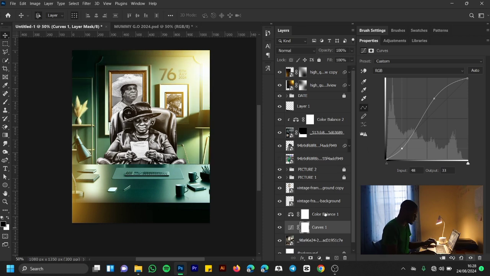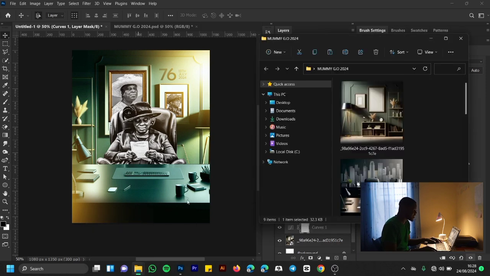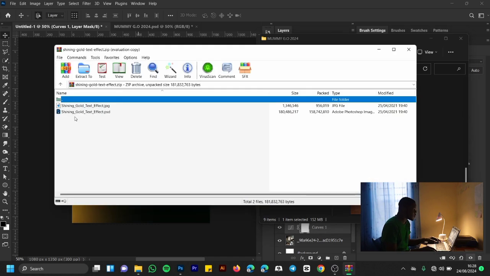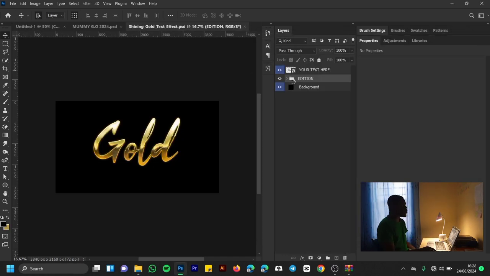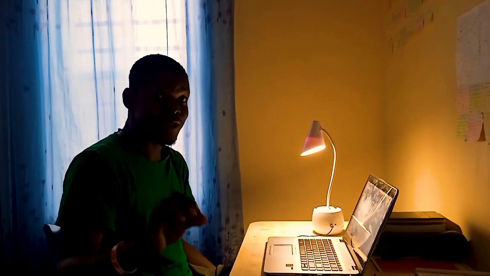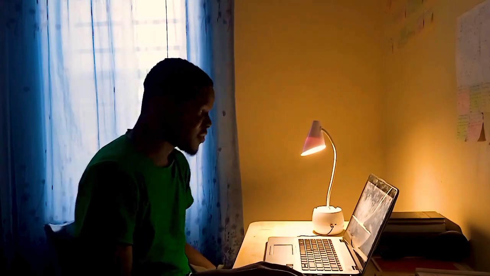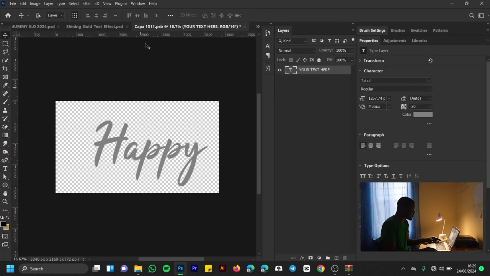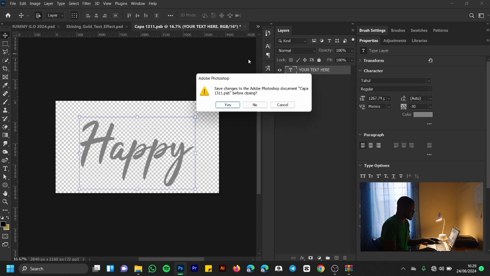Okay, so what I'm going to do is add in my text effect. I'm almost rounding up with this. So I'm going to go to my layer here and double click on my shining gold text effect. When it opens, you're going to go to this layer here, and the name of the font I used is Understanding, and you can download it from the link in the description below. So I'm just going to write happy here. Centralize this, and I'm going to close this.